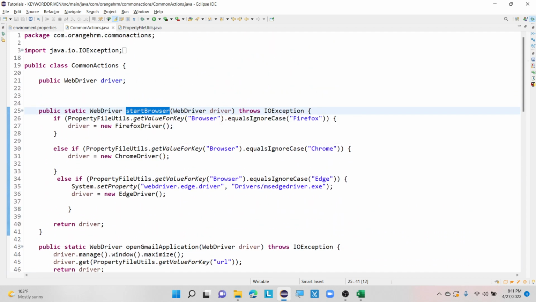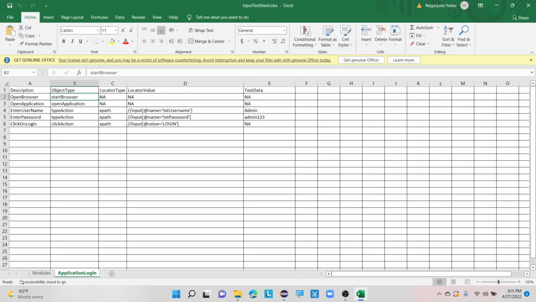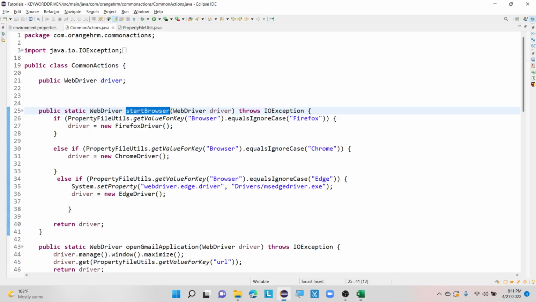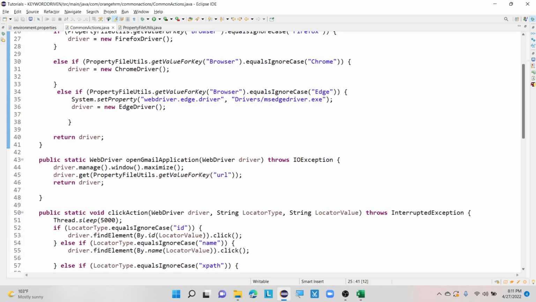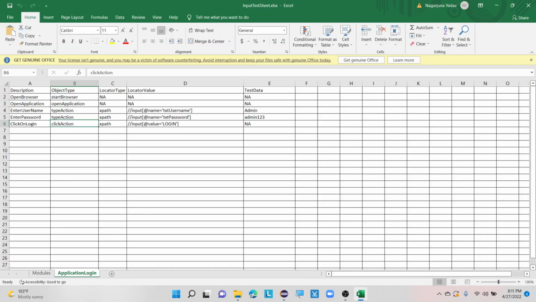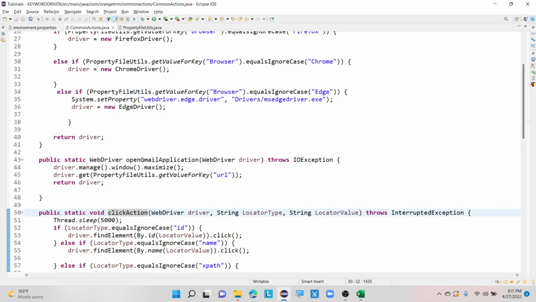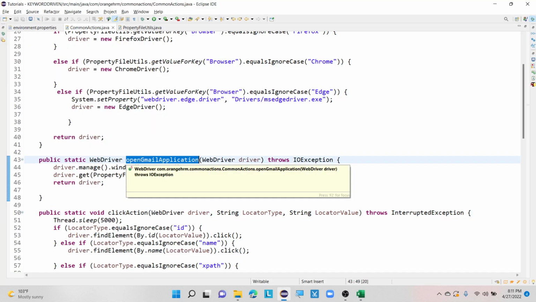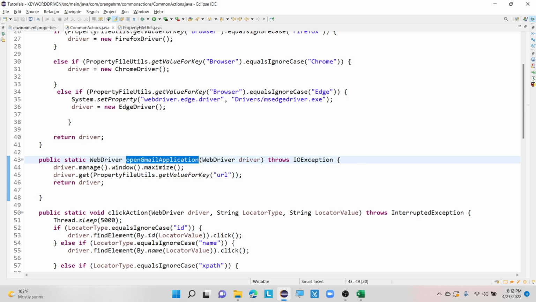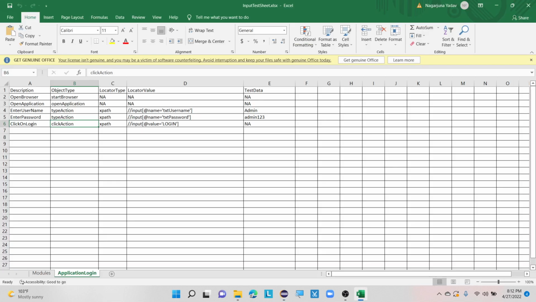We are going to pass all these method names inside my object type column. This is for start browser, this is for open application. What will open application do? It will launch our URL by getting the value using the key from the .properties file, right? Likewise, if I want to perform a click action, I mention the method name here. You can see click action. The naming convention should be the same.